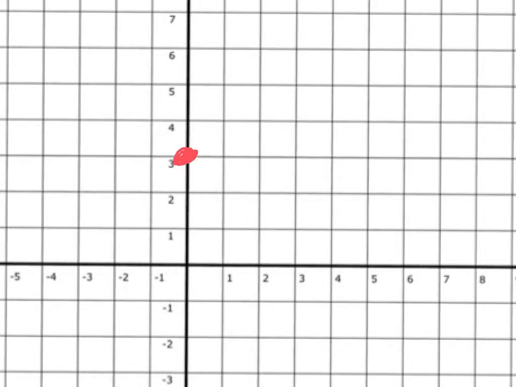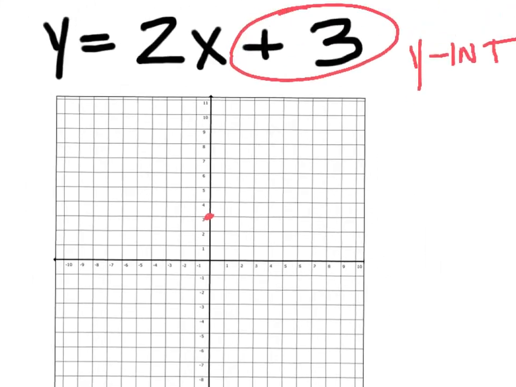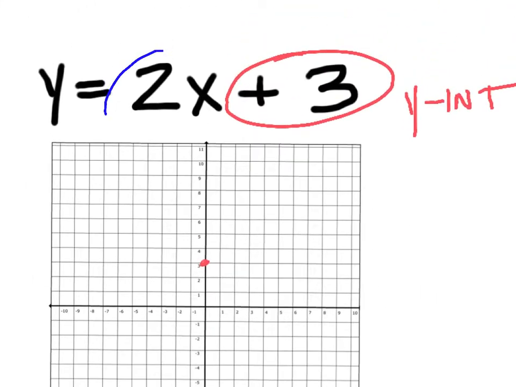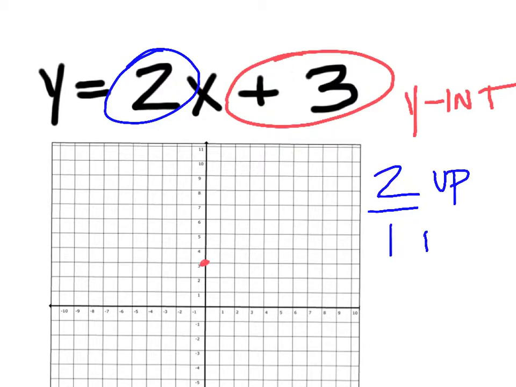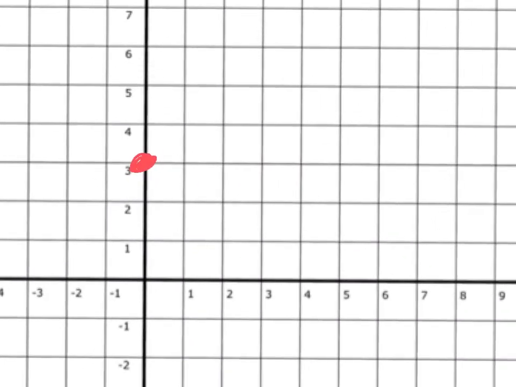Then you follow the slope. The slope is 2. That's the same thing as 2 over 1. If it's positive, that means you go up 2 and then to the right 1 from that dot. So we'll go up 2 and then to the right 1 and make a dot.